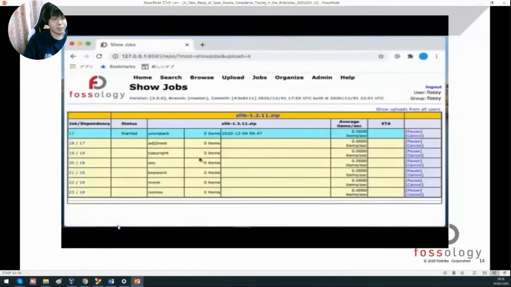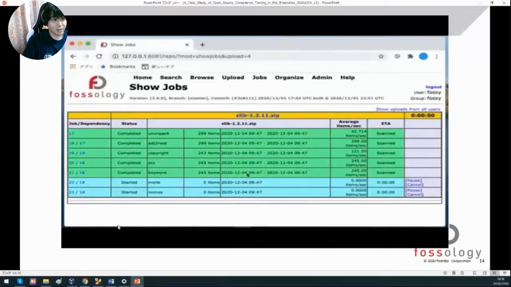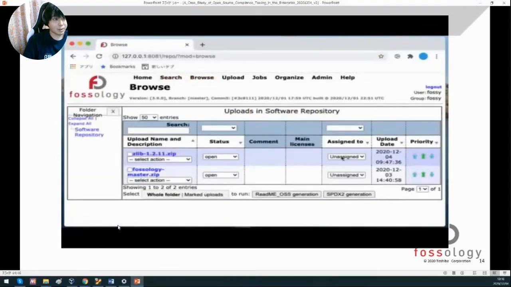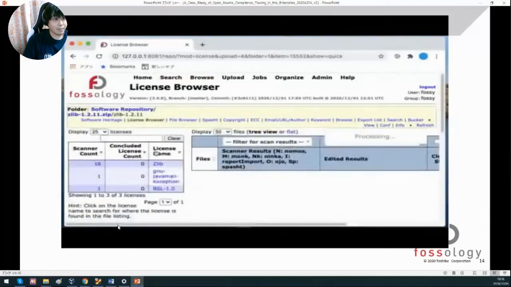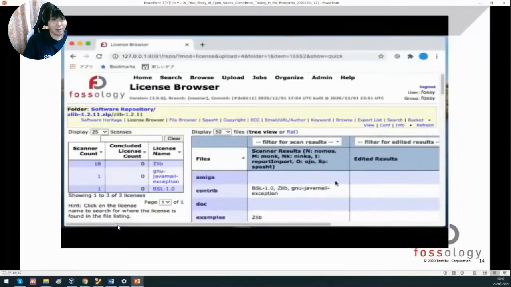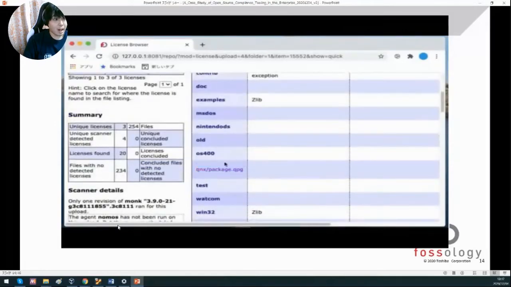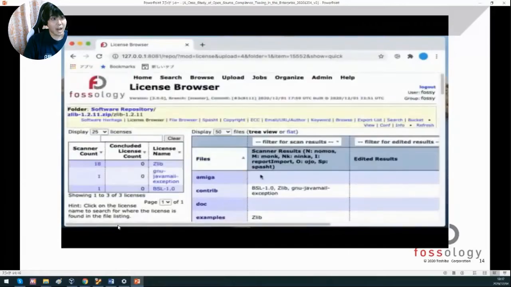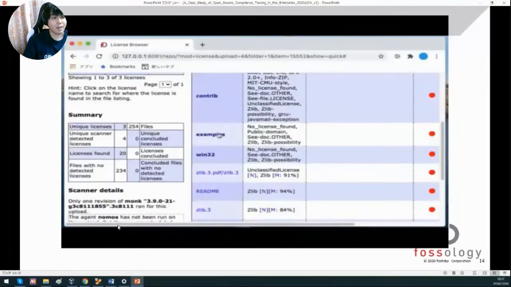While uploading the source, you can check how many agents have proceeded like this. So if you update it, you can check the progress of such engines. Back on the browsing page, you can find what you already uploaded. So now, you can find some license names discovered by the agent. And which files include which kind of license? You can check them. For example, if the license name is checked, you can see what kind of files include that license.